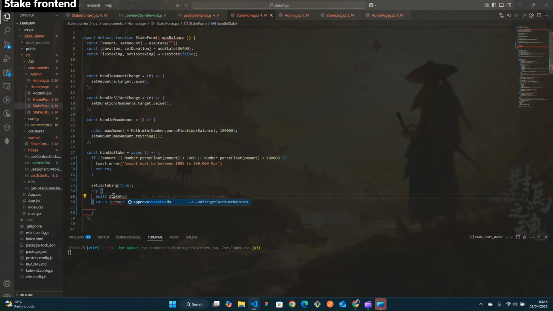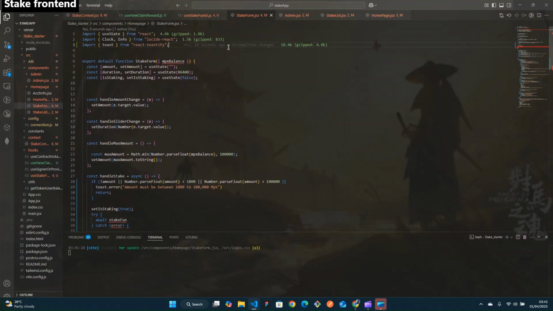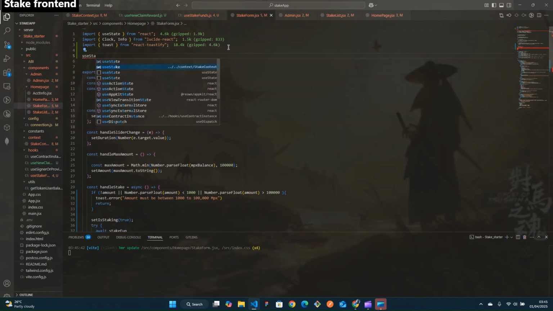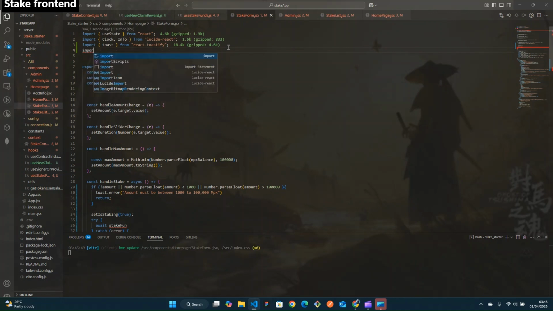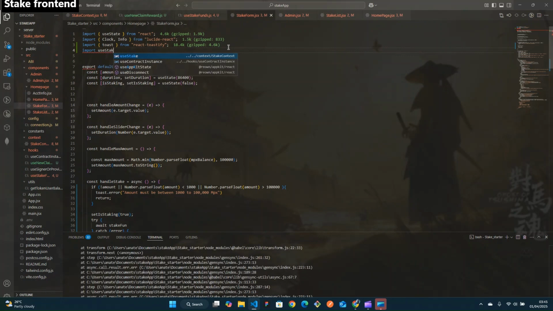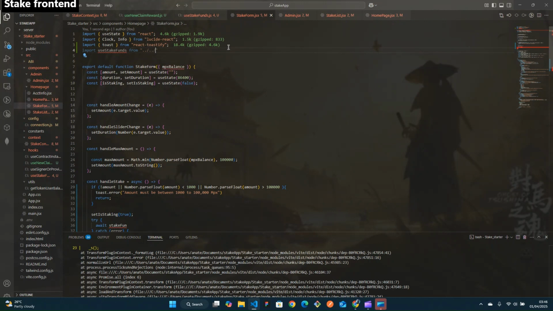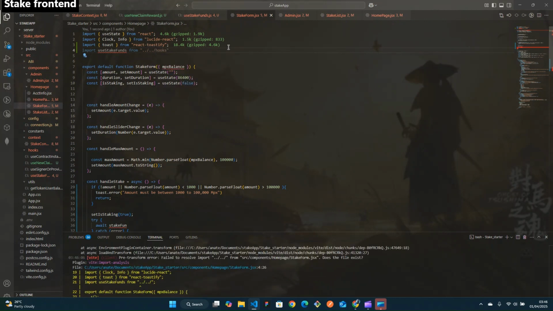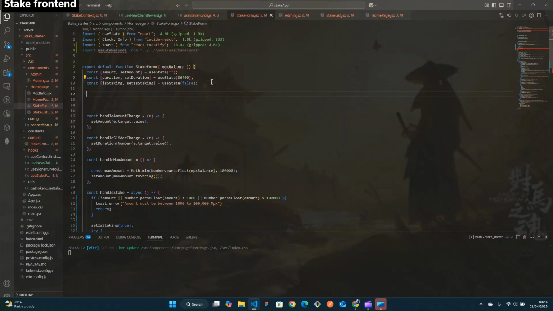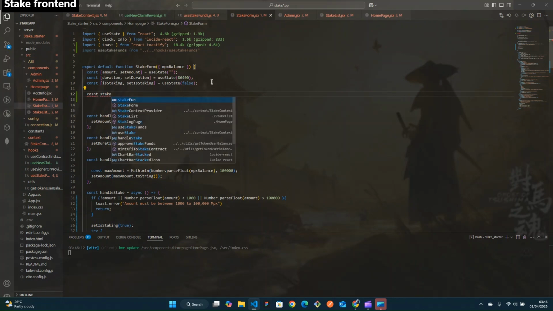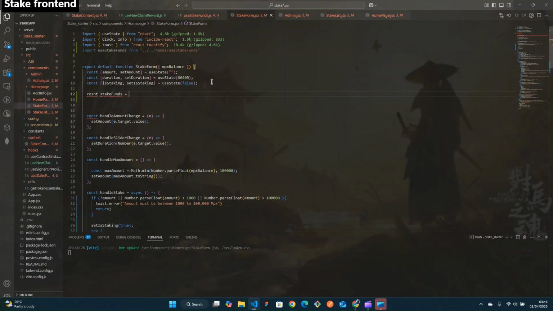We've now imported the function from our instance, so we're going to do that now. I'm going to say use stake funds. Import use stake funds from $/ hooks/use stake funds. So I'm going to copy that. Remember to copy that. Come here, you say const stake funds will be equal to control V, use stake funds.